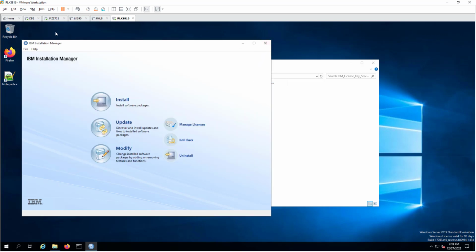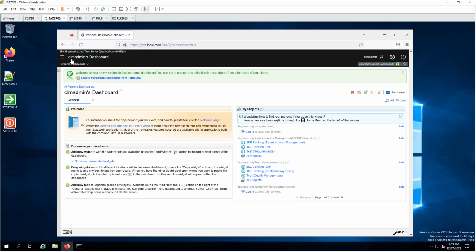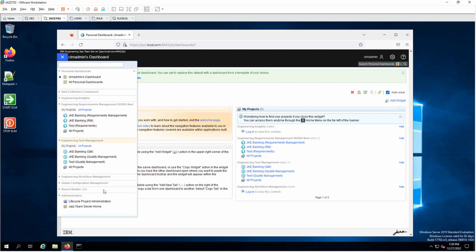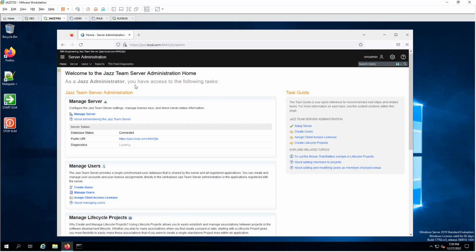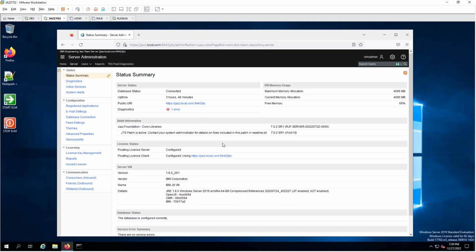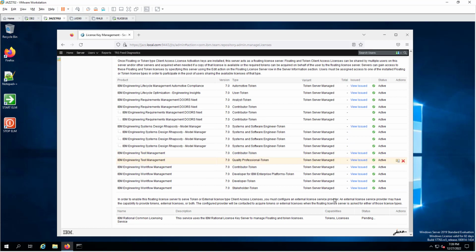One thing I also want to note is that our Jazz server is able to see the 8.1.6 license key server. So you want to make sure that your current license server is working, and in this case it is. Now you'll be using the license server typically if you have floating licenses for DOORS, or if you're using tokens for the Rational tools.